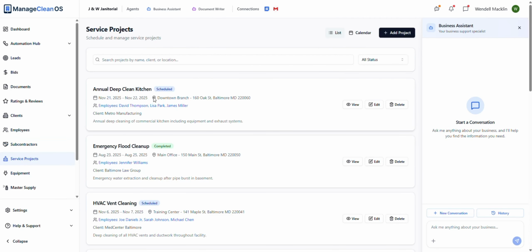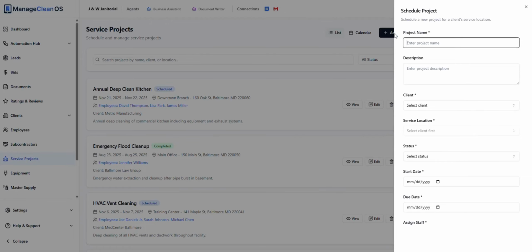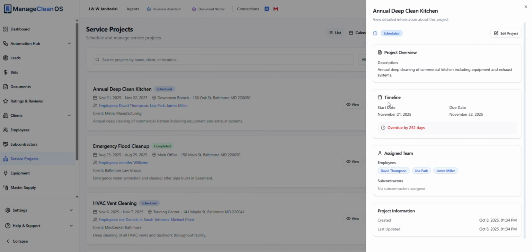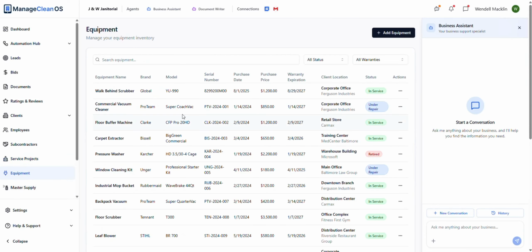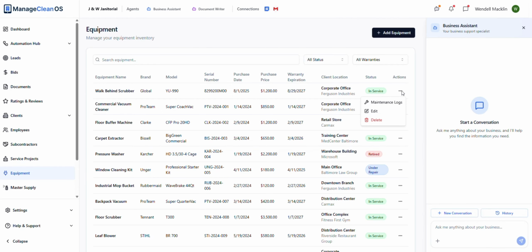Here you have a whole list of your service projects. You can add a project. See here, pretty standard information that you will add to a service project. Equipment is a list of all the equipment, to keep track of the maintenance logs.